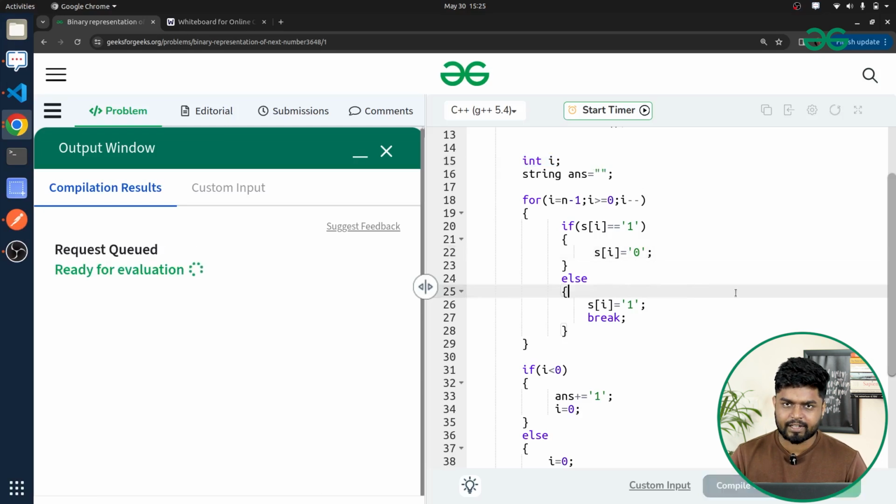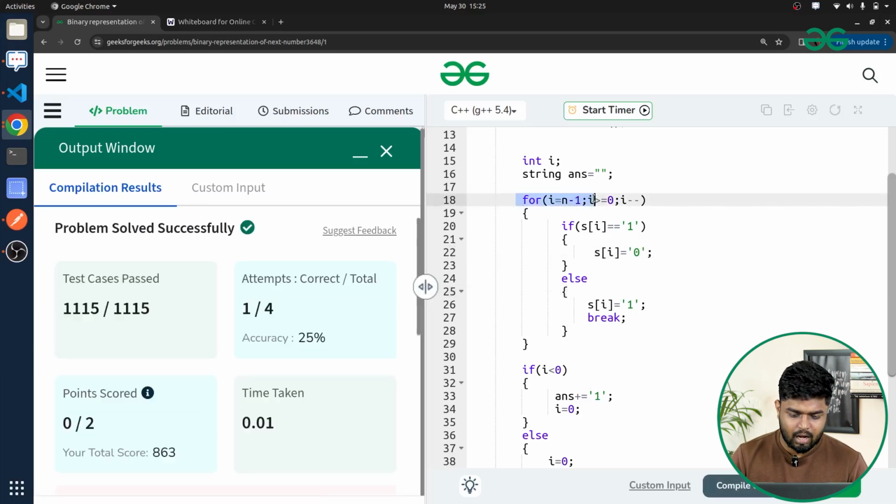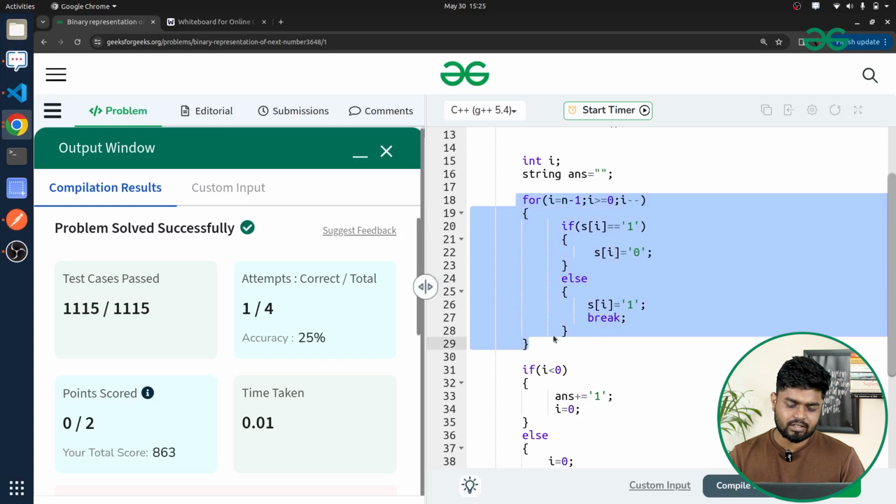Let's submit this code and it should get accepted now. So yeah, the basic mistake was that I needed to declare i outside and I was declaring i inside as well. So whatever was this i, it was getting stored here only. So that was the mistake. I hope that you have understood it.